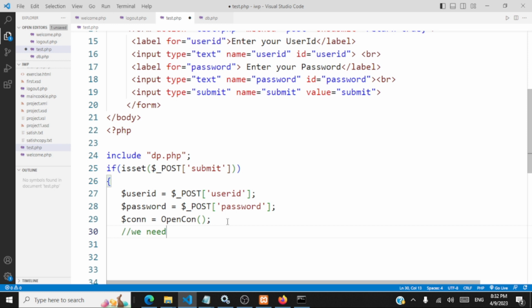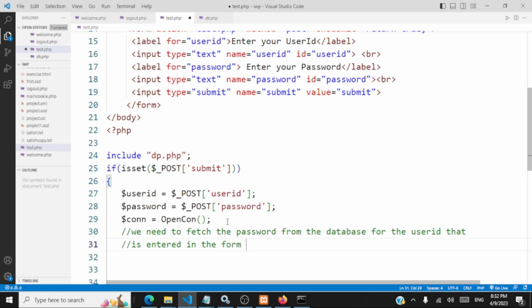The next step is we need to fetch the password from the database for the user ID that is entered in the form. So it's like this. We're just going to get the user ID and password from the form, and we'll fetch the user ID and password from the database for that user ID, and we'll be comparing the ID and the password with the ID and the password in the database. So simple login validation.